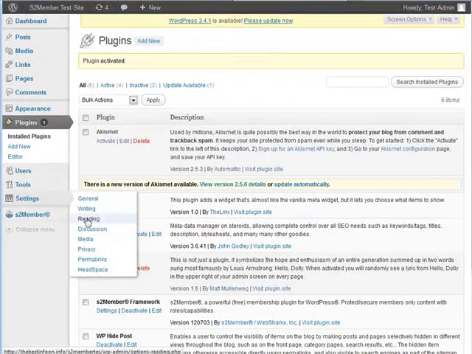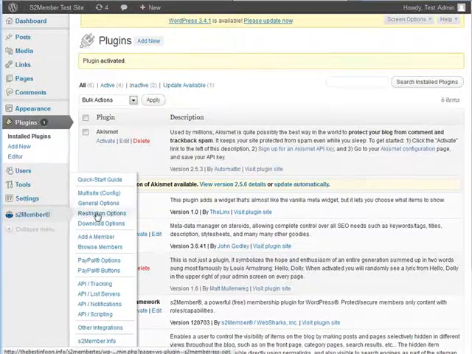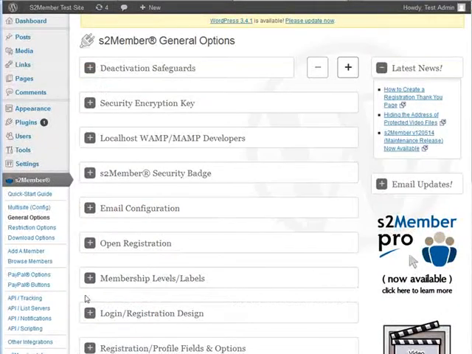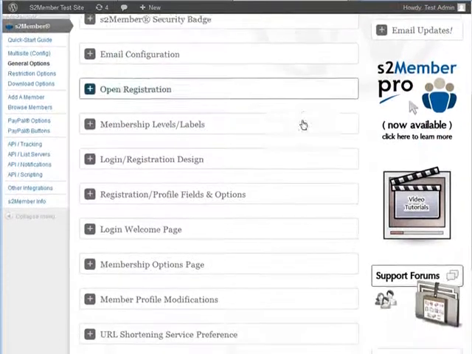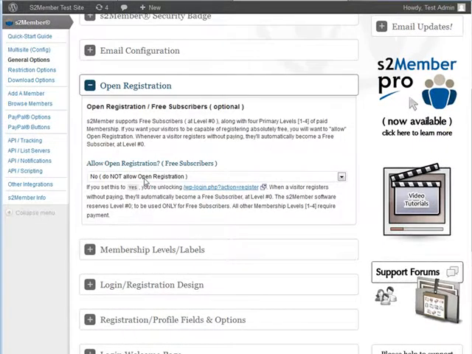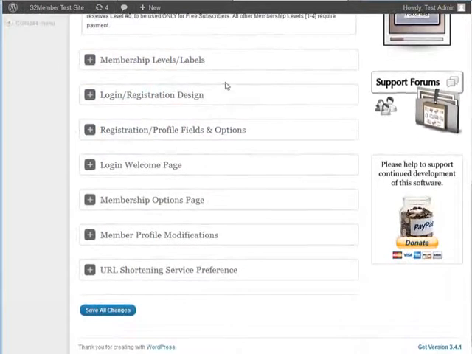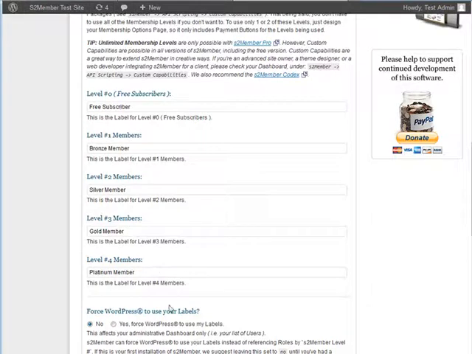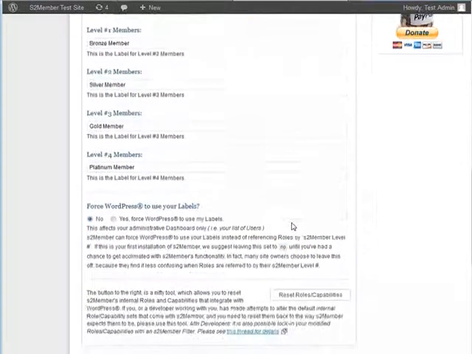Okay, now what we need to do is we need to go to S2 member, then we need to go to general options. And there are a few things you need to set up. You're going to need to come down and decide whether you're going to offer a free members area. Okay, so open registration means whether you're going to offer free. Okay, and then down a little further, we have member levels and labels. So we have free, bronze, silver, gold, and platinum. You can change these any way you like.